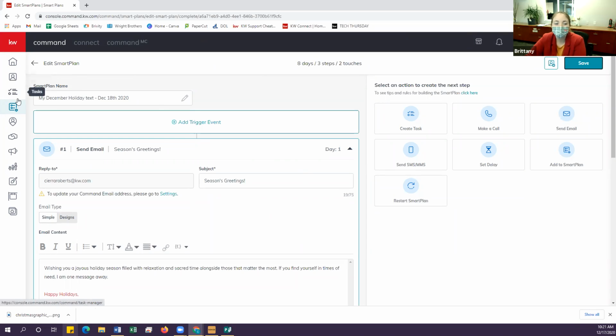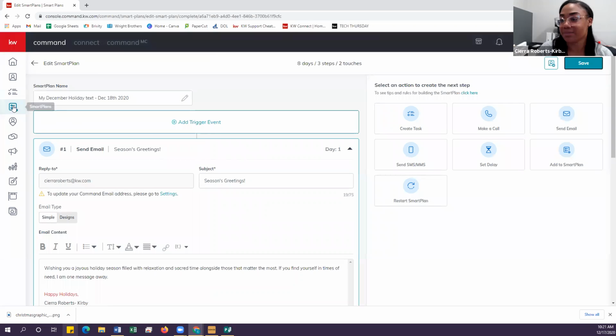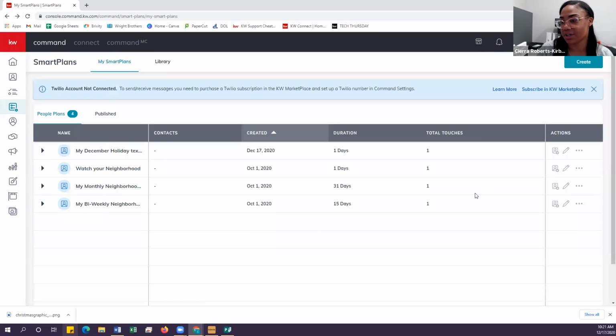So for the triggers, how it works is you add the tag in the Smart Plan first. Then you go back and tag your contacts, and then it'll trigger it for you automatically. And you would go back to this part, and this is where you would add the tag. So we'll go here.